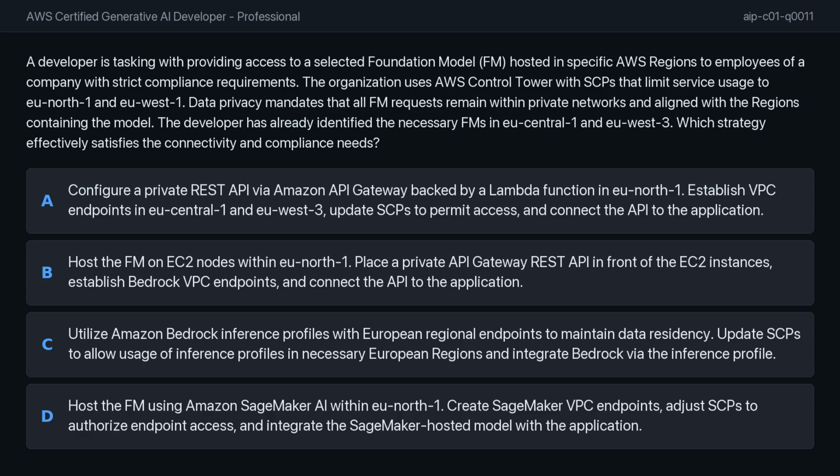profile. Option D. Host the foundation model using Amazon SageMaker AI within EU North-1. Create SageMaker VPC endpoints, adjust service control policies to authorize endpoint access, and integrate the SageMaker hosted model with the application.